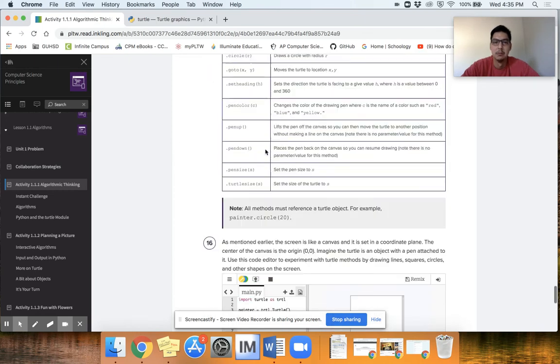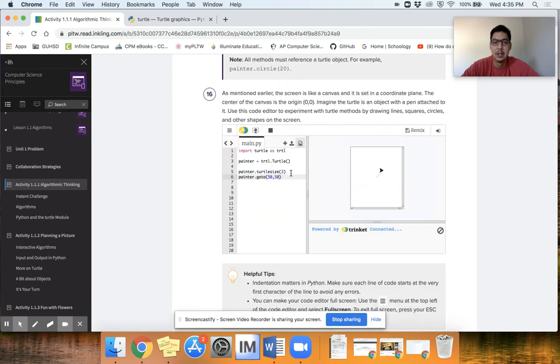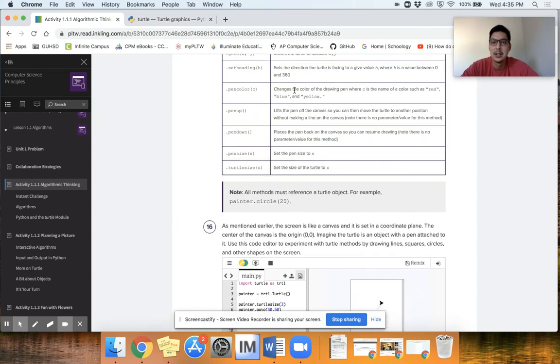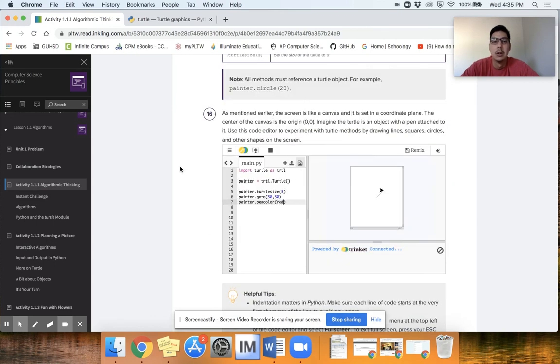I could even change the color of the pen. So I could say, okay, let's go to 50, 50, and then let's change the color of the painter. What's the method called? pencolor. And what input does it take? It takes what we call a string of any color, red, blue, or yellow. So let's change it to red. I wonder if I have to put it in quotations like they did. And then once it's red, let's have it go to -100, 50. Let's see if this works. There you go, it went to 50, then it changed to red, and then it went to -150.